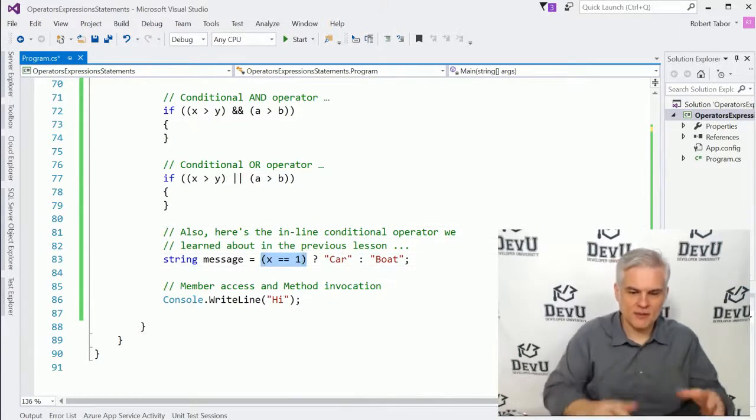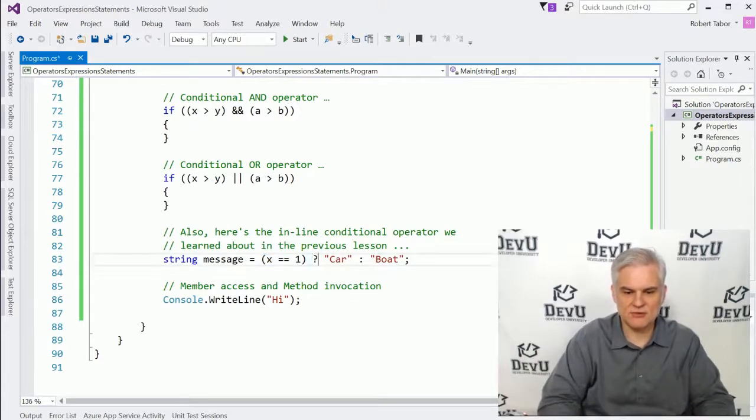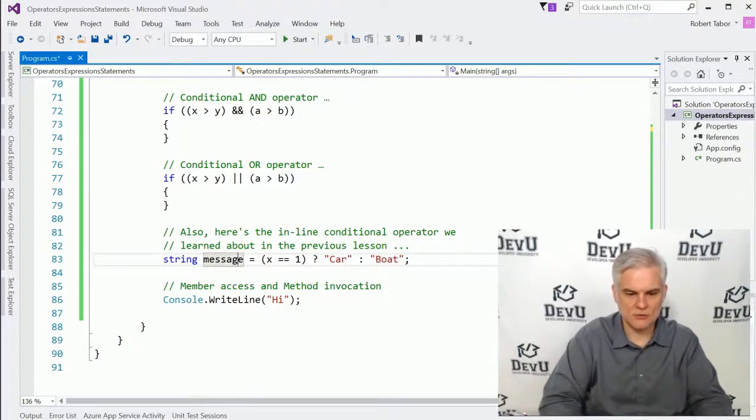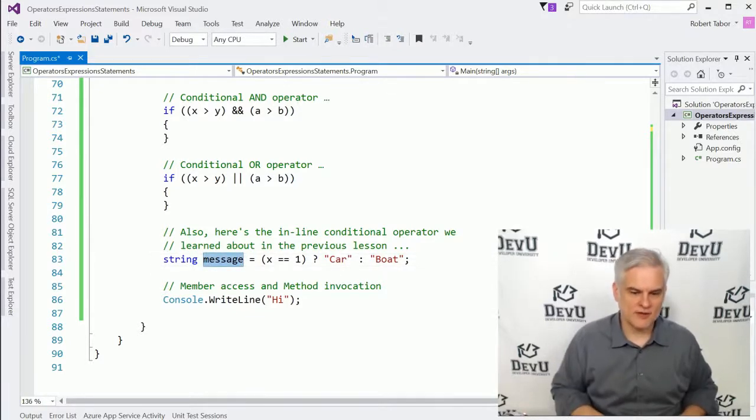All right. So, and then I guess we've already talked about that inline conditional operator, where we have some item that's being evaluated, and then if it's true, then we'll take the first value, and if it's false, then we'll take the second value. And in this case, we're assigning either car or boat into this message variable's value.